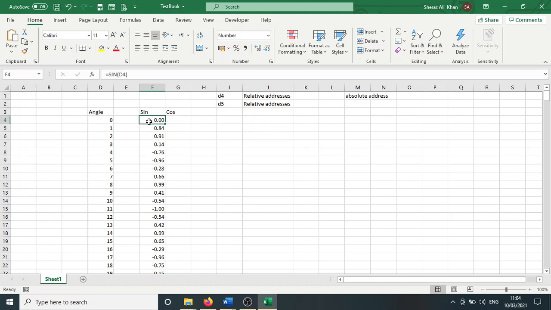For example, this formula works on a relative address D4. When you copy this formula to this cell, it will automatically update the address to D5. Why? Because now this formula is in F5, so it will automatically update the row number for the argument. This D5 is the argument, the input to the sine function. So relative addresses are automatically updated.